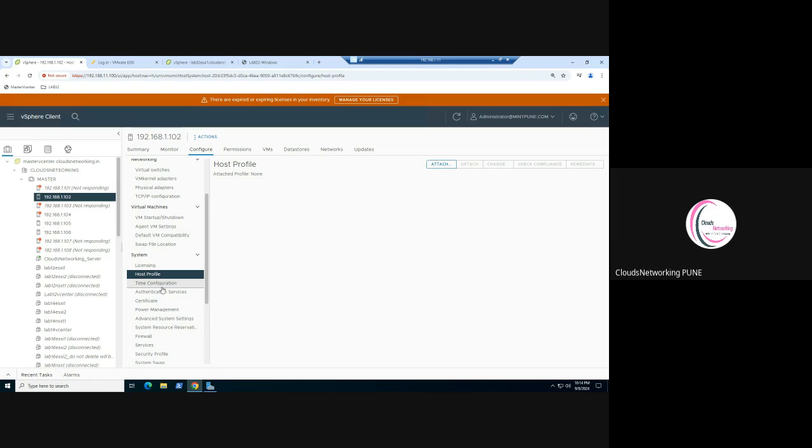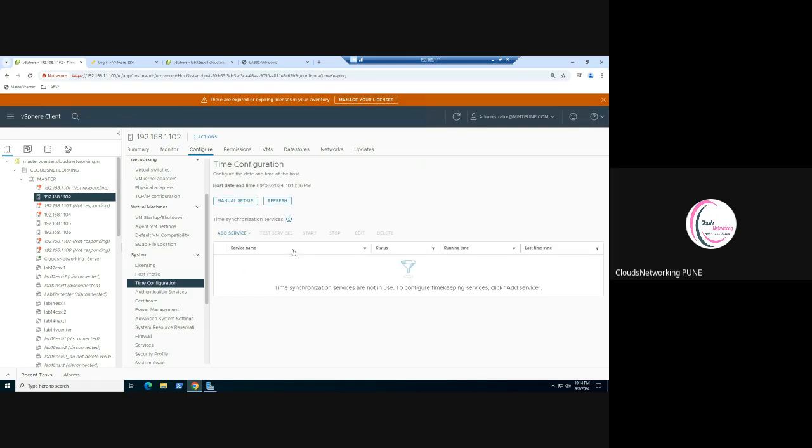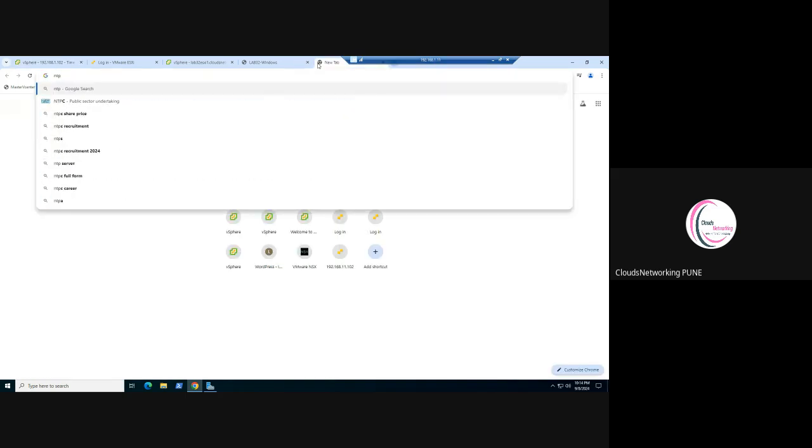That is host profile. Time configuration. Time is a very sensitive part here in the automation world, so you must use our NTP server. This device, 1.11, is the NTP server. How to create an NTP server? There is a simple separate article for that.